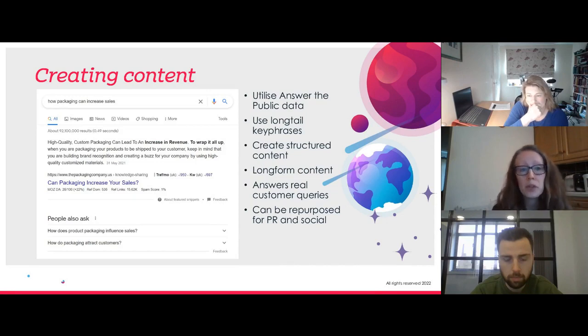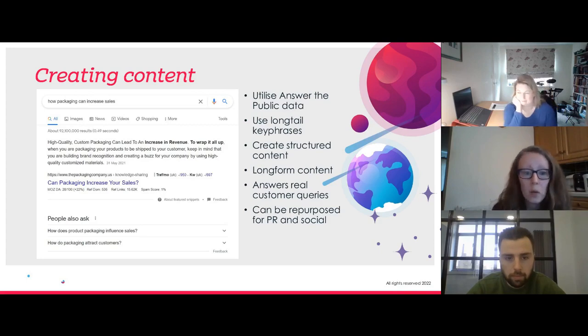So yeah, what we want to do is look at how people are using those long tail key phrases, create structured content that gives them the answers that they want, and answer real customer queries. And then that content can also then be repurposed for PR and for social media.